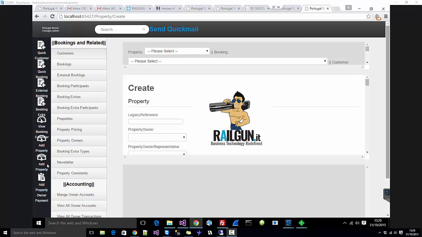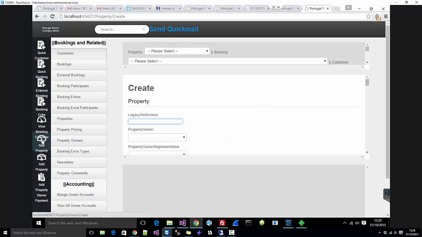In this video I'm going to show you how to add a new property. You may notice I've added a couple of new icons down the side here: add property owner and add property. So add property is obviously the one we want. If you just click on that, it will take you to this create page here.